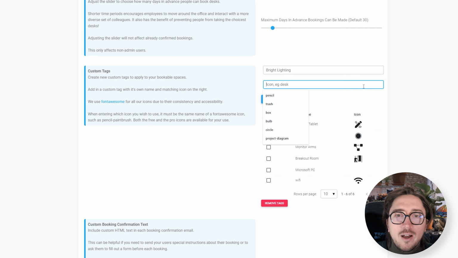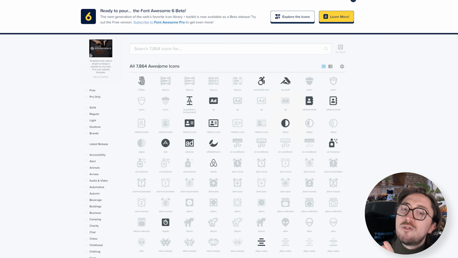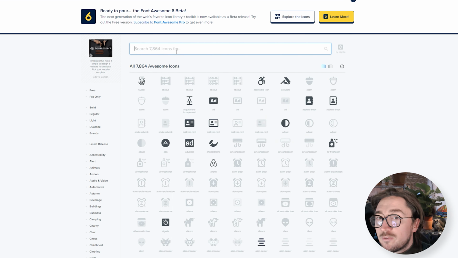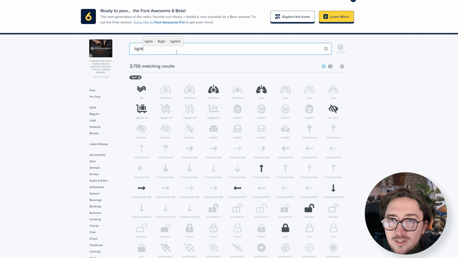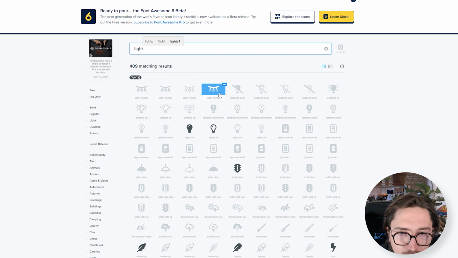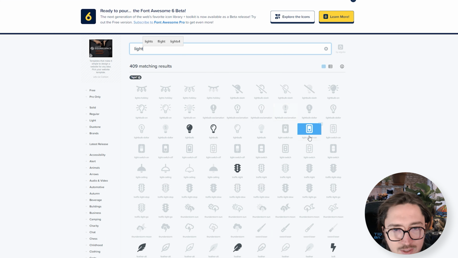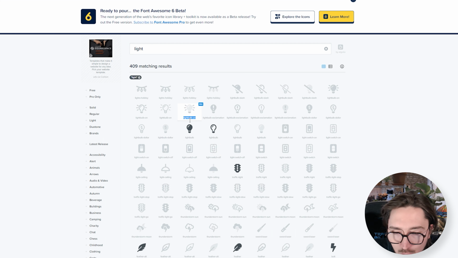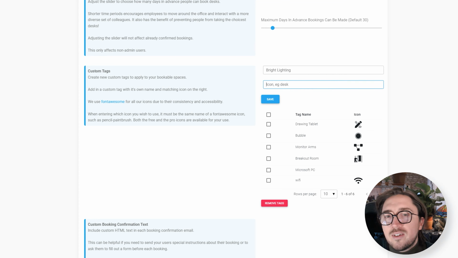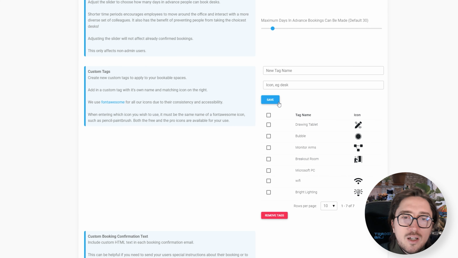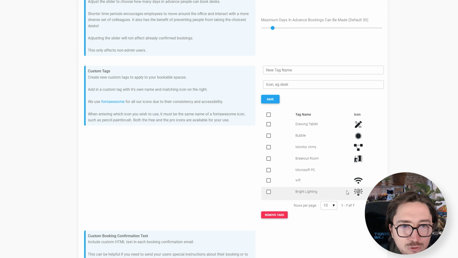And then for my icon, it just has to relate to an icon name from Font Awesome. So I'm going to search for light, because there should be some good icons there. Well, it looks good. There's a lot of different ones. Traffic lights, ceiling lights, light switches, light bulb on. That's quite nice. So I just copy the name here, and I take it back to WiggleDesk, paste it in, and hit save. And so when this now reloads, it will appear in my drop-down menu here. So bright lighting is in there.